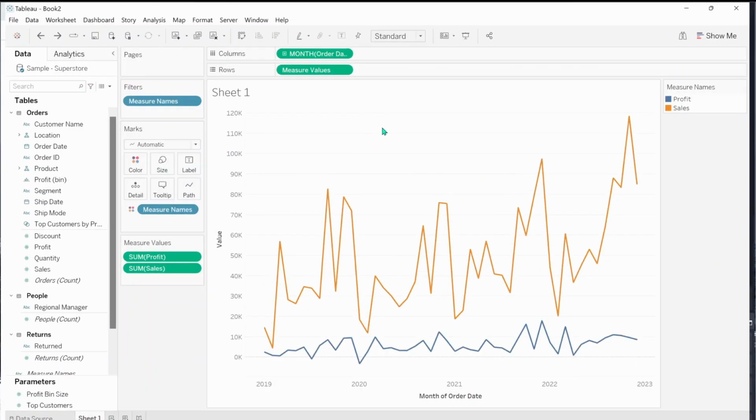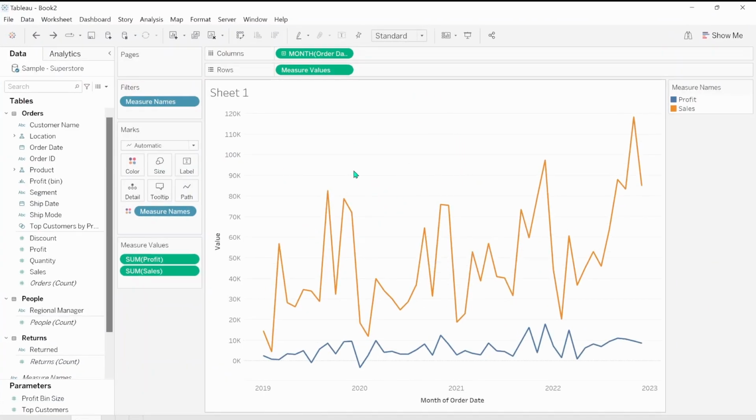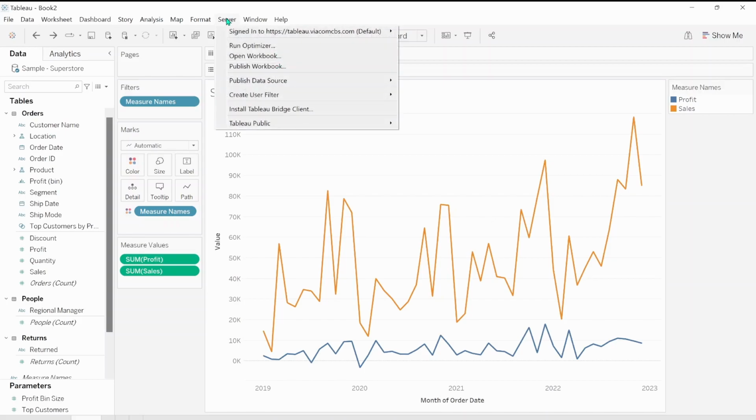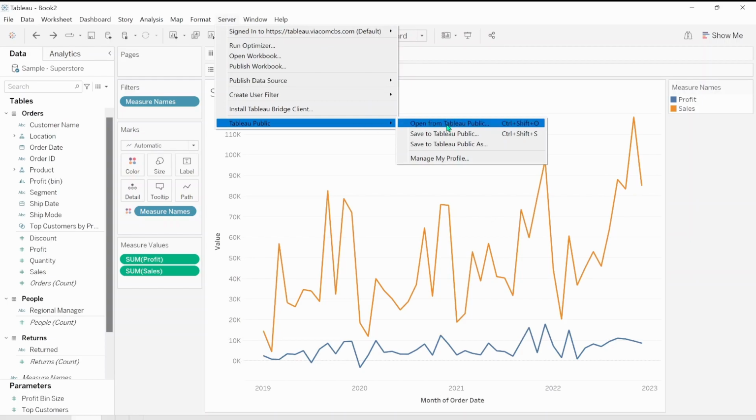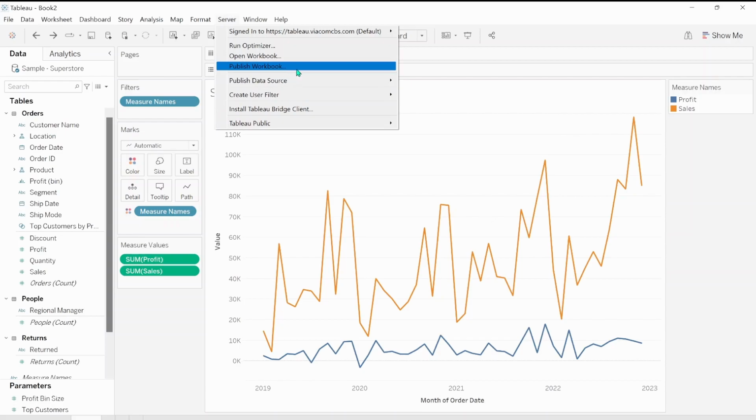So then we go back on to our Tableau, and when we click server this time, it says that we are signed in. You are also able to upload to Tableau Public here as well. Okay, so now you want to go on to publish workbook.